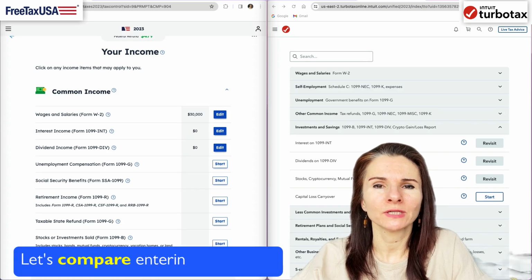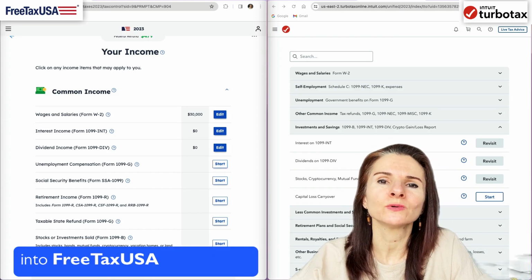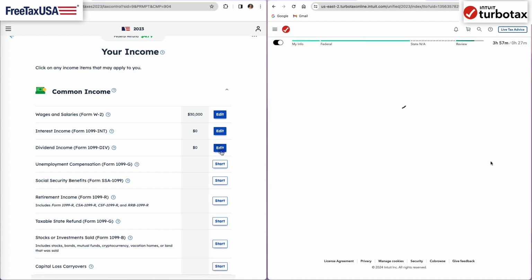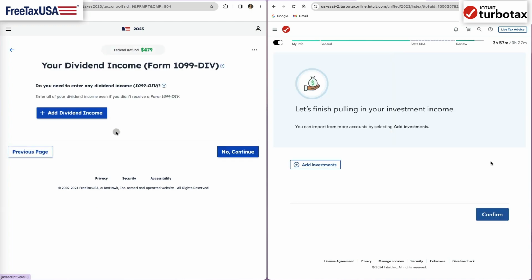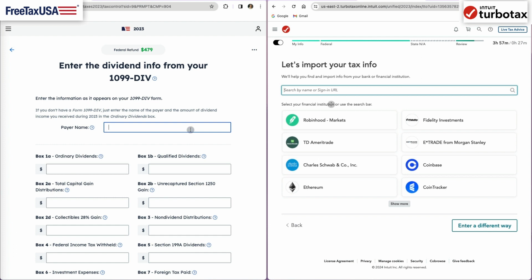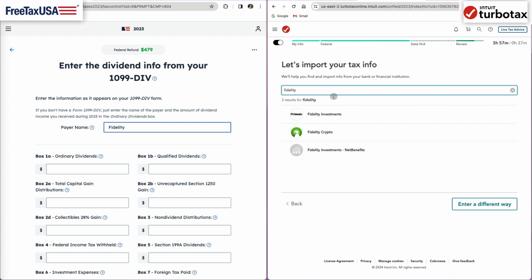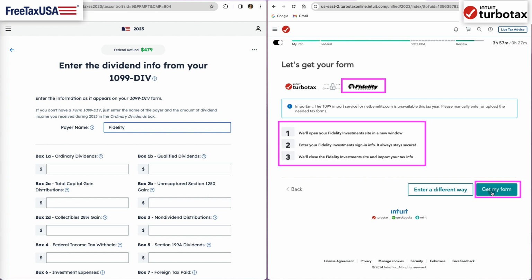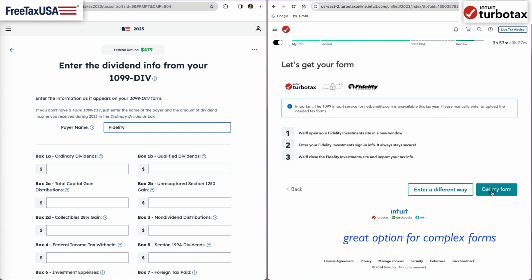Let's compare entering 1099 DIV into FreeTaxUSA tax software and TurboTax. Select 1099 DIV in either software and click Add Dividend Income or Add Investments. In FreeTaxUSA, you are taken directly to the 1099 DIV form, but in TurboTax, you are asked to search for a financial institution. Once I add Fidelity, I can import it from my broker, which is very helpful for the more complex forms or for people that may not feel comfortable entering the information themselves.